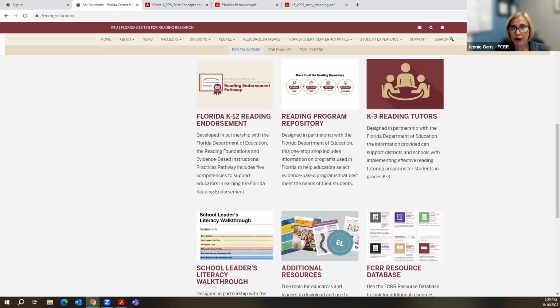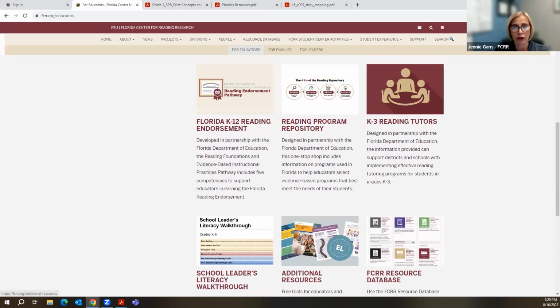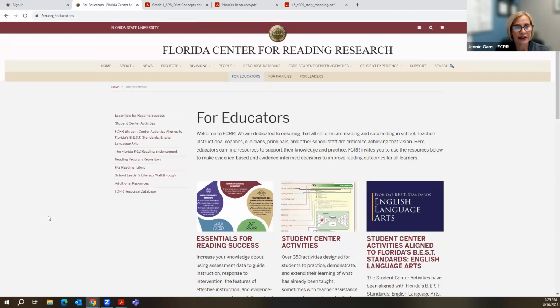Like for example, the Reading Program Repository is designed in partnership with the Florida Department of Education, is a one-stop shop with information on programs used in Florida to help educators select evidence-based programs. So that's just a little clip of what you will see when you click on the Reading Program Repository. And here we have our additional resources and most importantly, our FCRR resource database, which we'll get into also. All of this lives on our left-hand navigation.